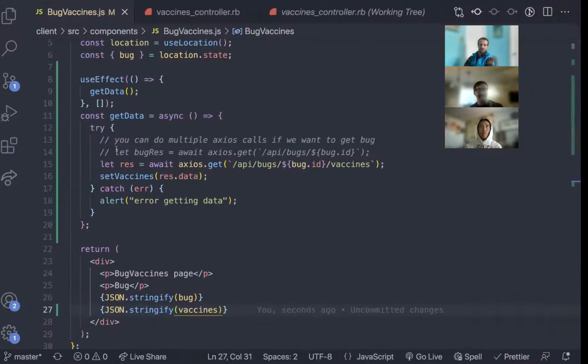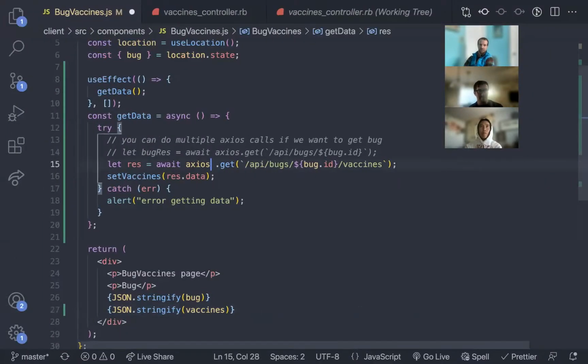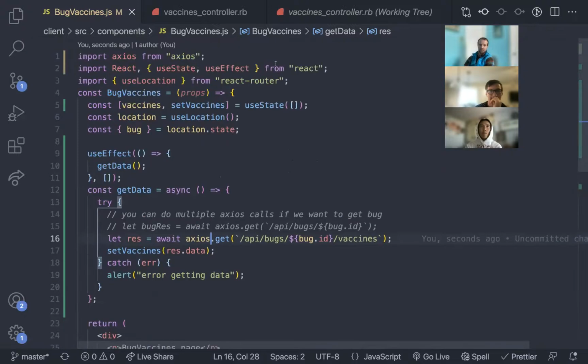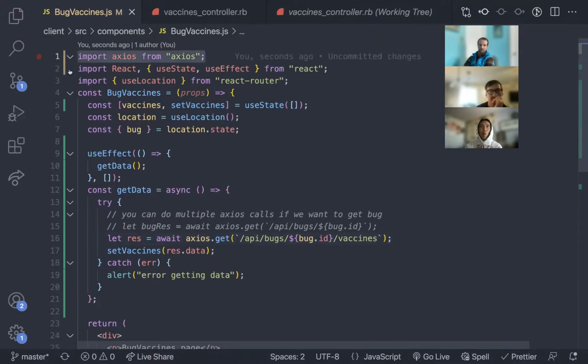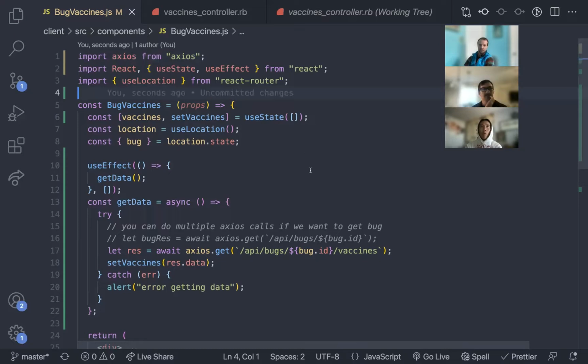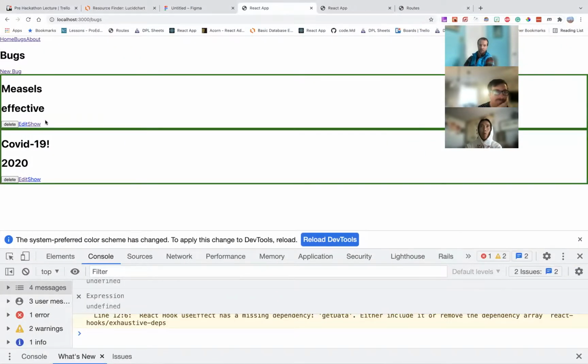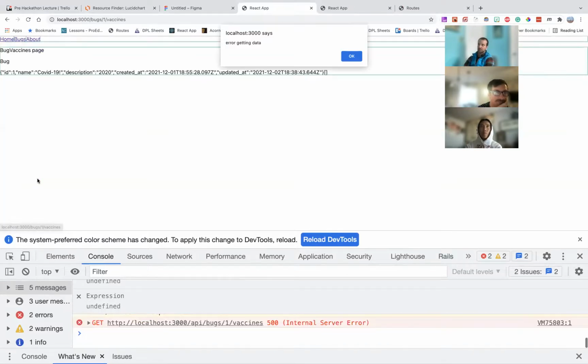Axios is not defined. There's my first error. So import Axios. There. So now we just need to go show. So I'm getting an error, a 500 error.